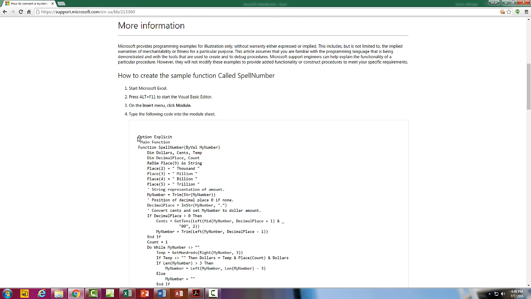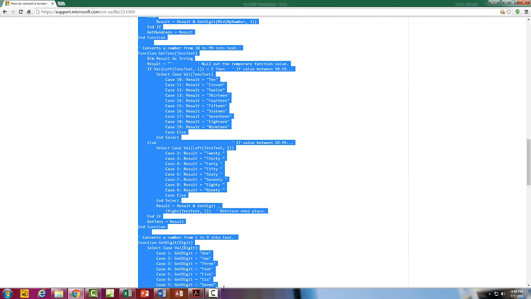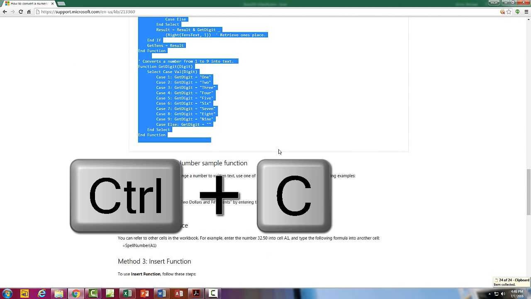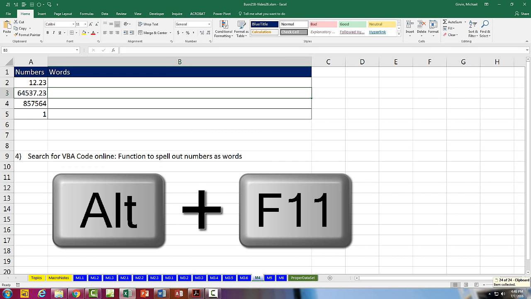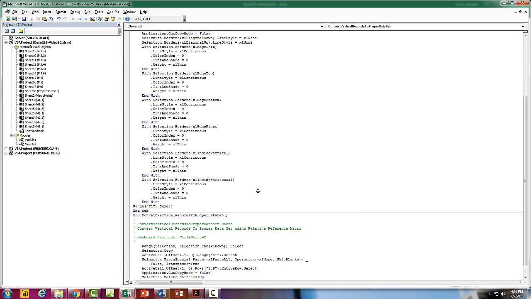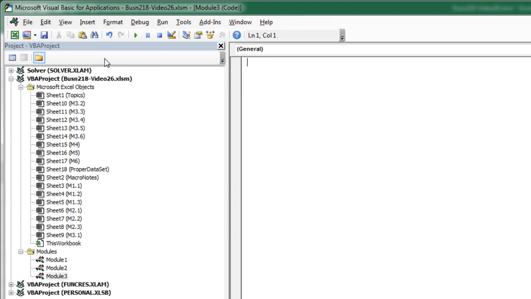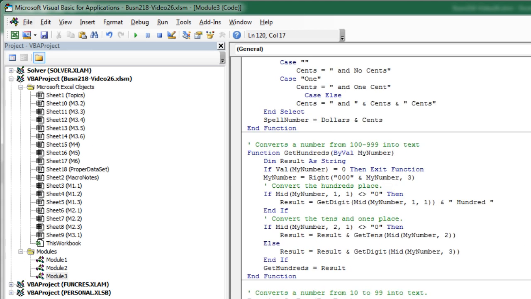Well, we're not going to type it. I'm simply going to highlight and copy all the way down to End Function, because this will add an actual new function for us. Control C, Alt Tab, Alt F11 to open up the VBA Editor. We go up to Insert and Module. And just like that, we can see Module 3 inside our folder, which is inside our Excel workbook. Now I come over to the white area on the right, Control V, and that's it.